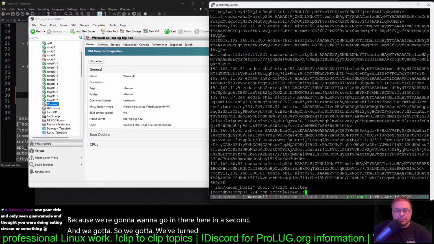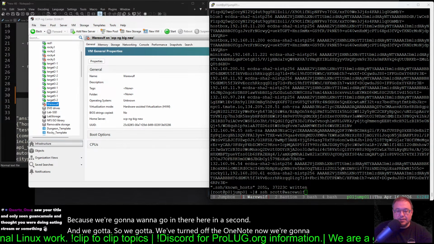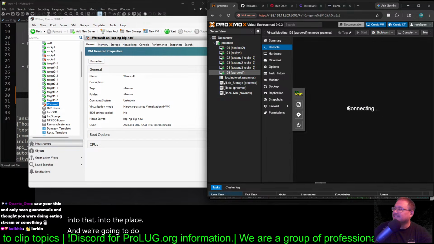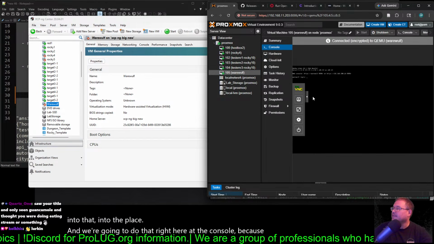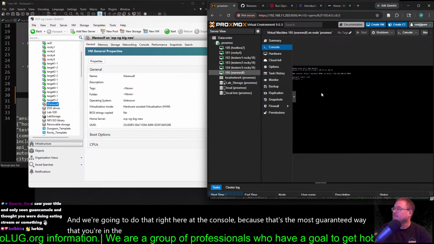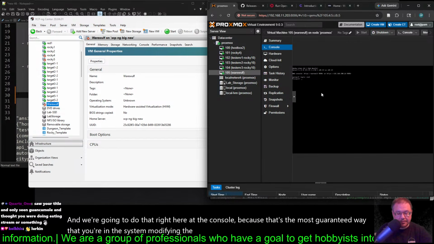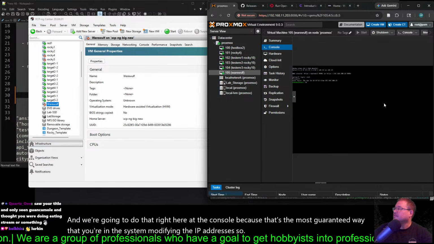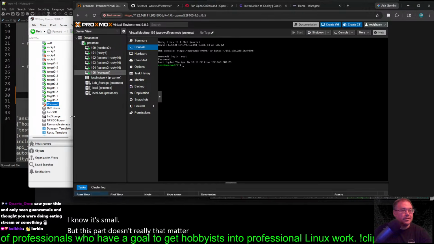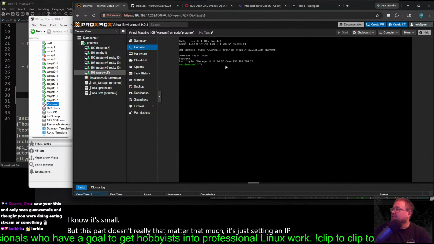Now we're going to move that into the place, and we're going to do that right here at the console because that's the most guaranteed way that you're in the system modifying the IP addresses. I know it's small, but this part doesn't really matter that much. It's just setting an IP address, right? Super easy thing to do.